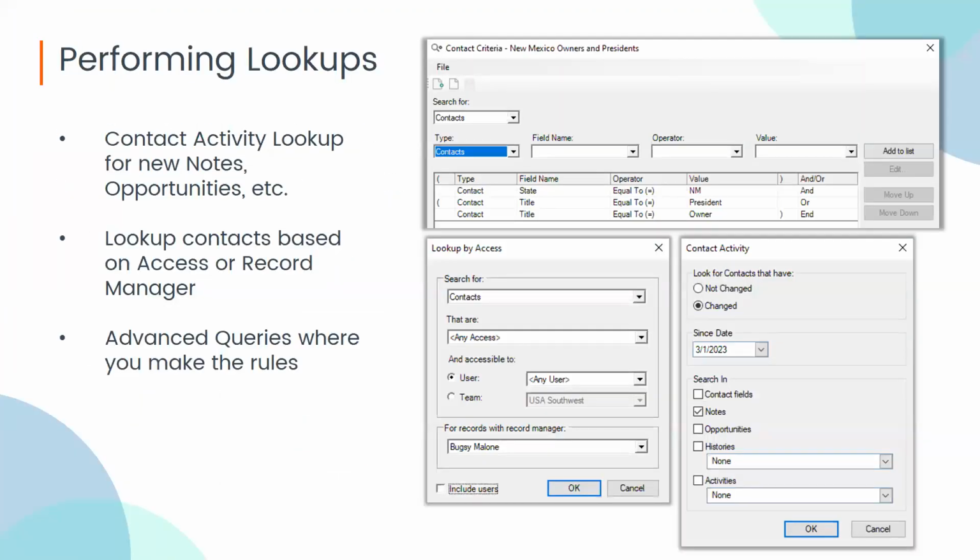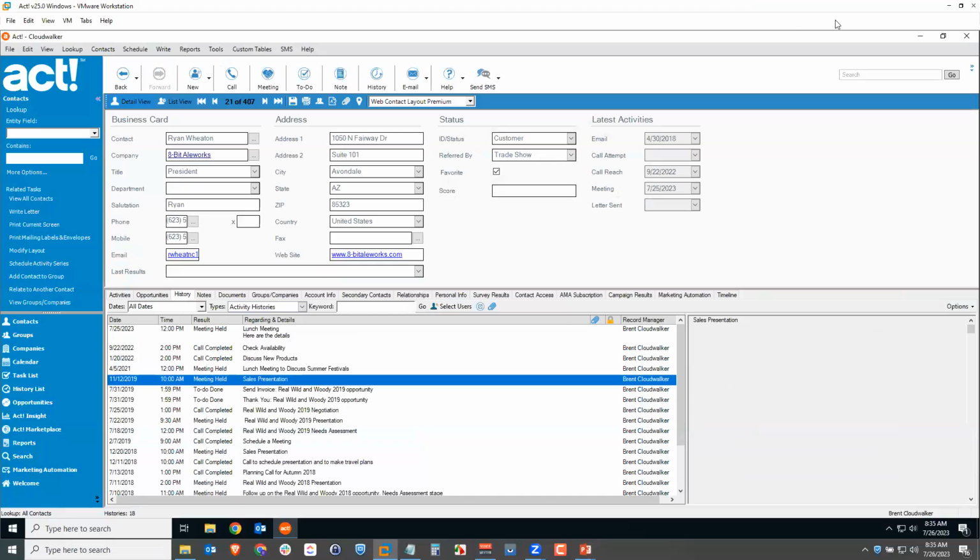Speaking of looking up things, let's talk about lookups. Now, I know a lot of you use lookups. You use the really basic lookups, but I'm going to show you maybe some lookups you've never even tried using before. You can look up contacts based upon their activities that you've had with them, or even lack of activities. You can look up contacts based on who has access to the record or who is their record manager. And then, of course, advanced queries are always available where you get to make the rules for how those queries are built. So I'm going to start by just showing you some really basic lookups.